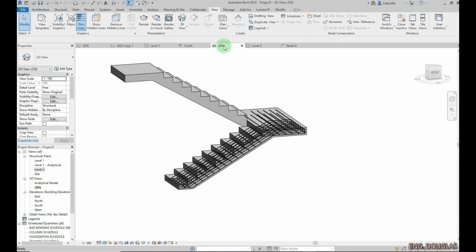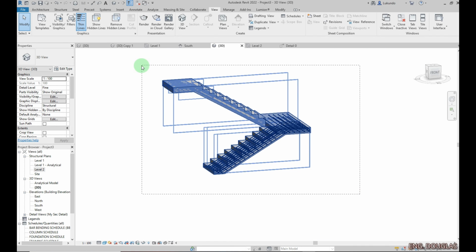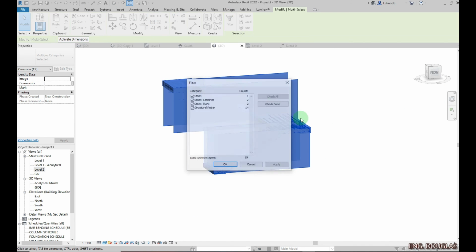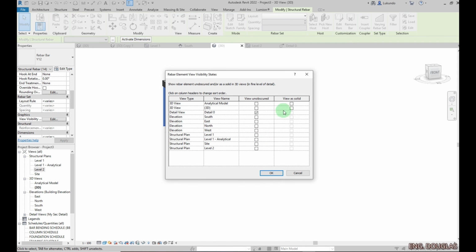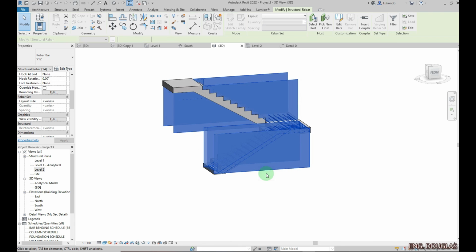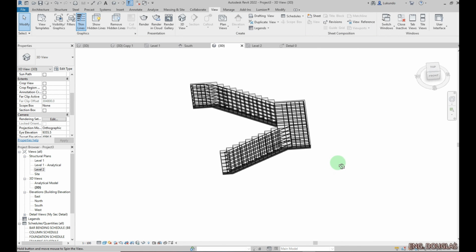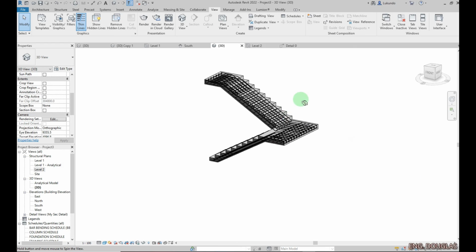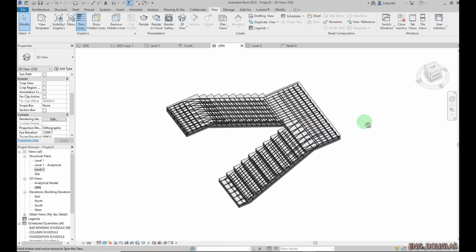Let me just go to the 3D view. Then select everything from here, click on filter, check none. Make sure that you select structural rebar, apply, okay. Then from here, you need to go to view visibility states, and pick the 3D view boxes, and click on apply. Click outside. From here, you see that everything is okay now. So this way, you are able to create your rebar the way you want it to be.